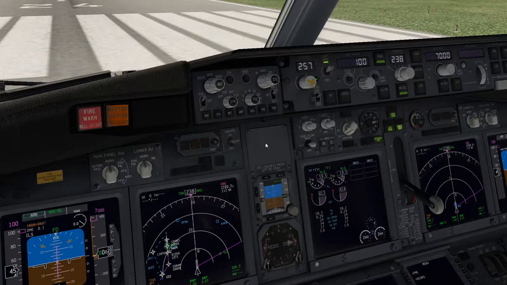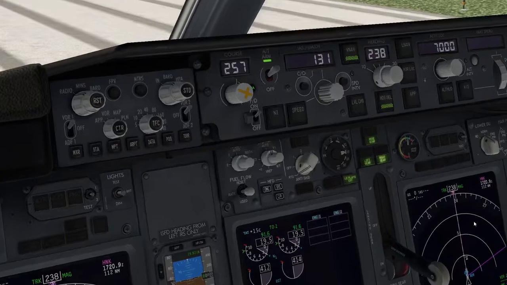Auto throttle arm the N1 speed, which I'm not going to press because I'll crank my engines up to there. Speed, which will maintain whatever speed is currently stored here. Level change will again maintain any speed here. Idle throttle, so idle the throttles, and it'll send the plane at whatever speed you set here, whatever altitude is here. Heading mode, pretty straightforward.